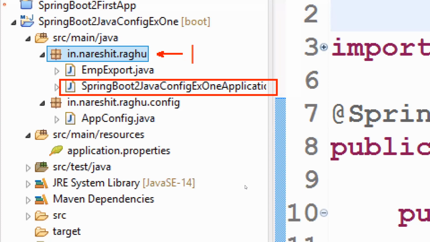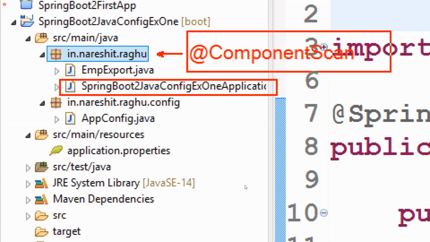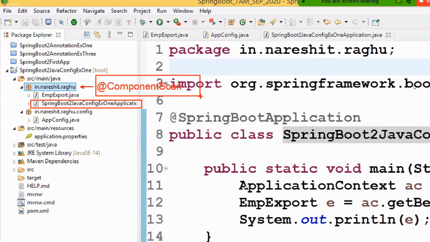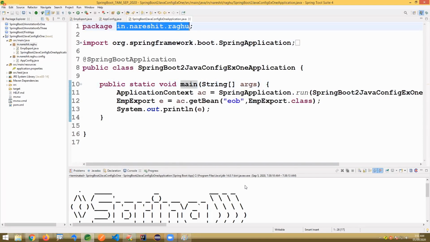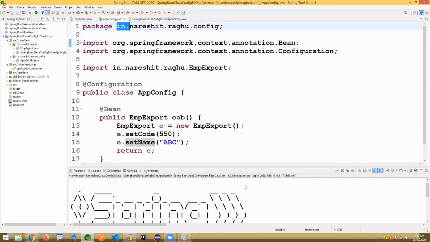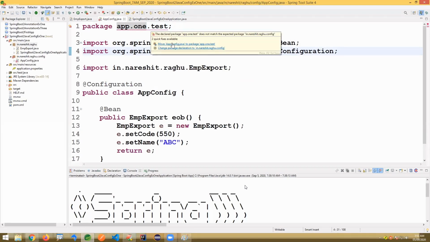Later, I'll explain the concept called @ComponentScan. There is implicit component scanning. For example, the starter class package name is the main class package name you see here, in.nareshit.ragu. The AppConfig I also wrote inside as a sub package. Now I'm changing it to app.1.test. Look carefully, I'm just changing the package name.